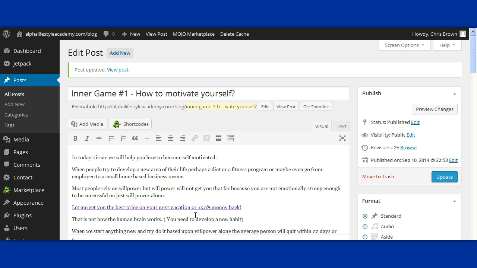So what we're going to do here with our blog, we're going to use this dual readership path. So we're only highlighting the main points. Okay, so like this, when people try to develop a new area in life, that's something I can bold. Fitness, or maybe go on under most people, and then I can go, most people rely on willpower.